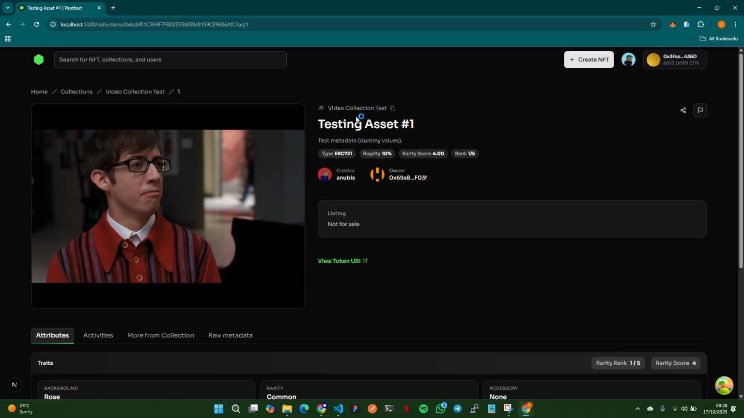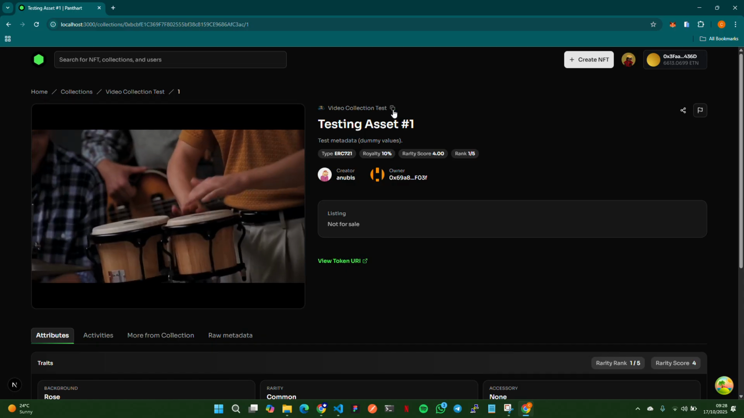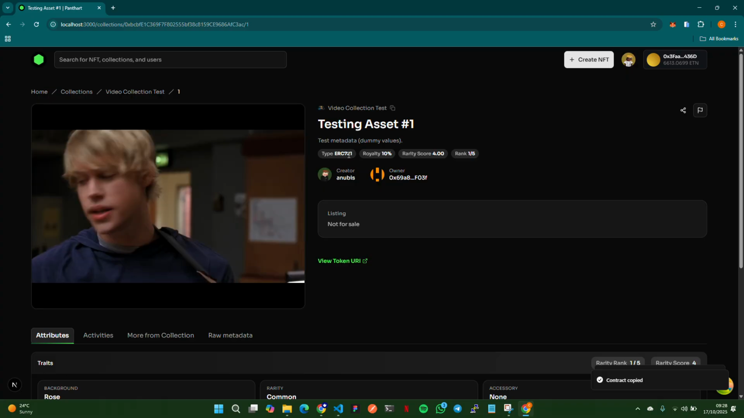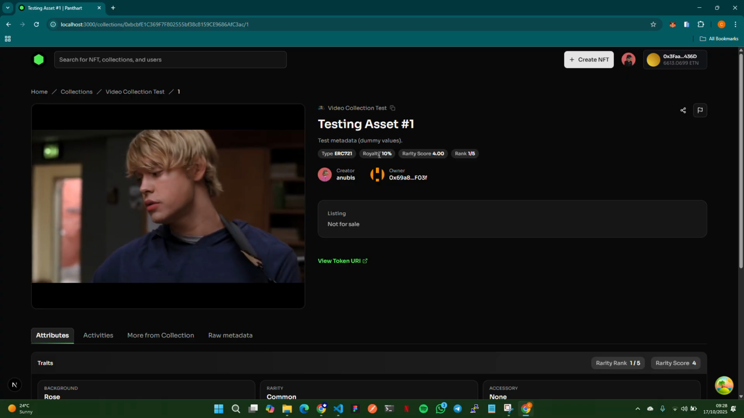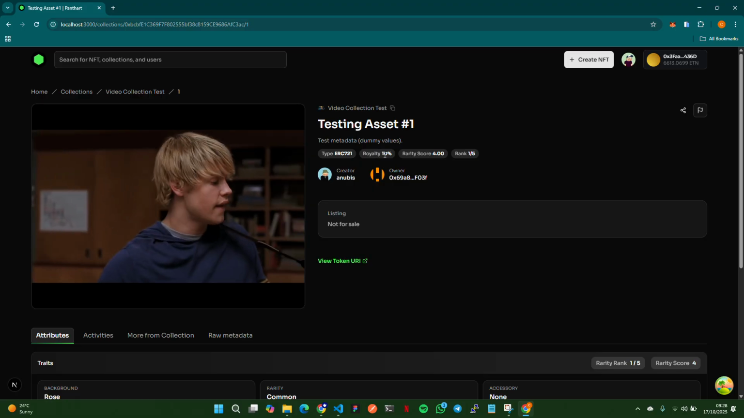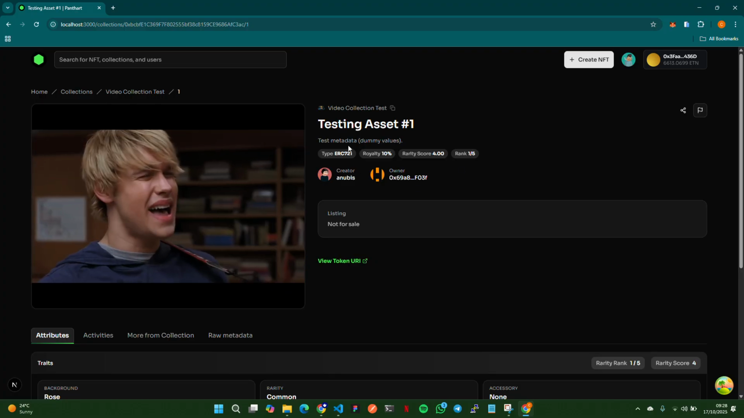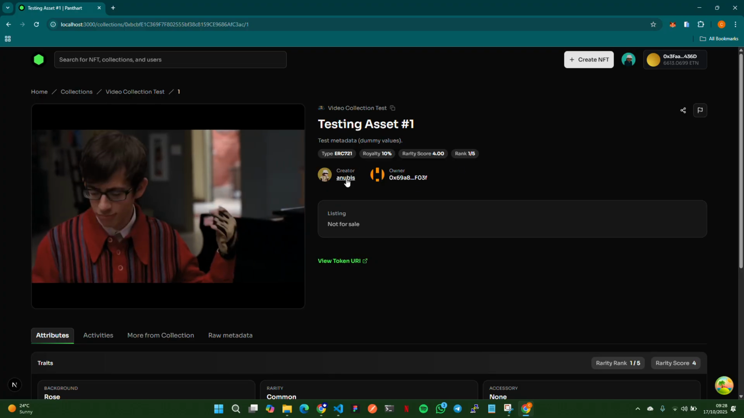You can easily navigate to the collection page here. You can copy the contract address of the collection here. You have the type. This is an ERC 721. The royalty percentage for this, if you want to sell it, is 10%. The rarity score for the rank, and the creator, the wallet that created this.